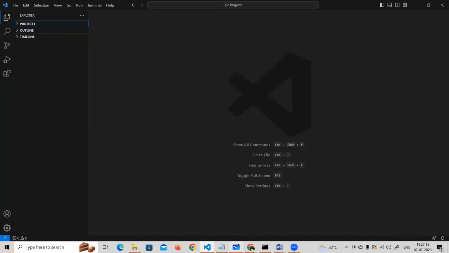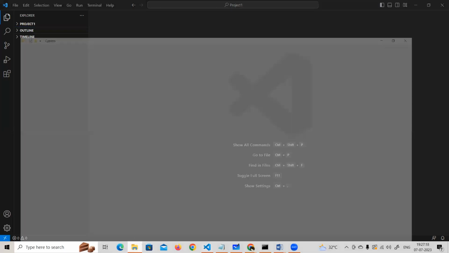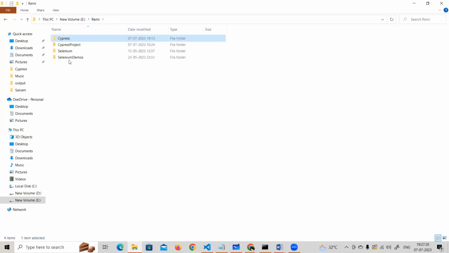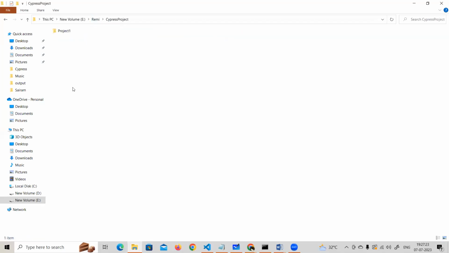The easiest way is to pick a location. For example, in my case, I have created a folder called Cypress project, and I can have all my projects over here. Typically we will be working with one project, right? And I can create my project folder here. I already have one project, so I will create a new folder and start everything from scratch. I will say this is, let's say, project 2, right?